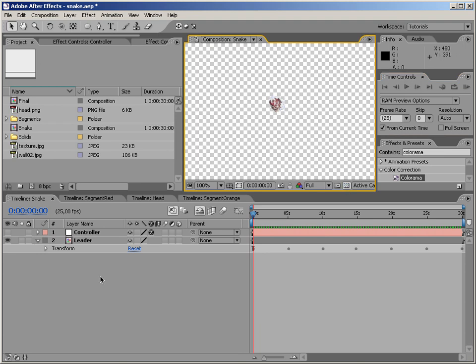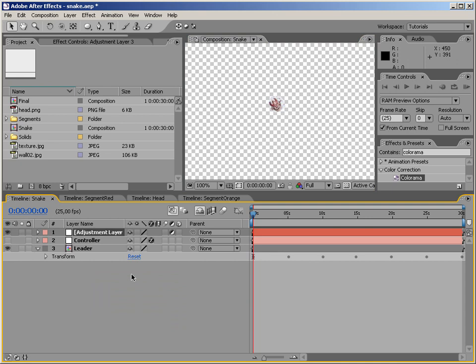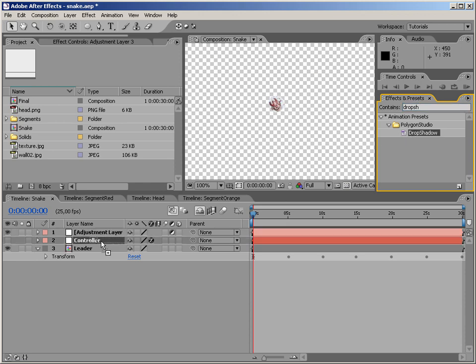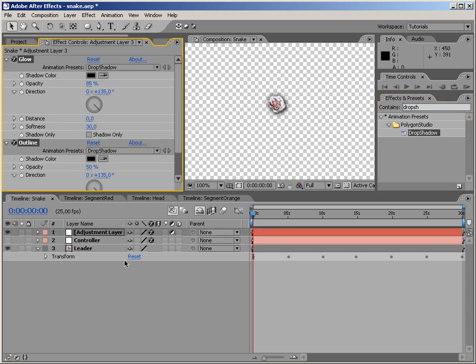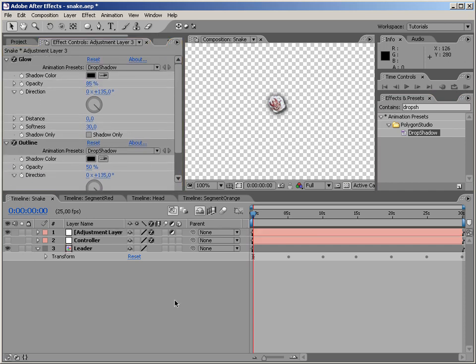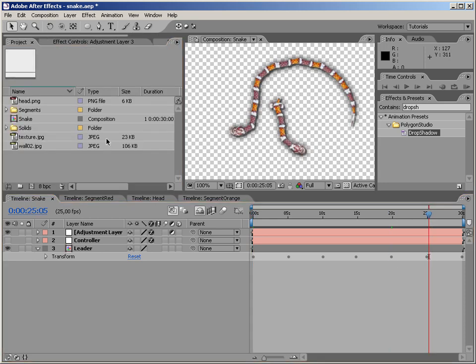So let's turn the transparency button on, and let's make a new adjustment layer, and add a drop shadow. I already have a preset that I like, so let's apply this. This is basically a combination of two drop shadow effects with different settings, so nothing special about it. Let's see how it looks.